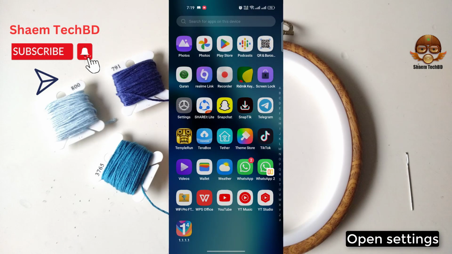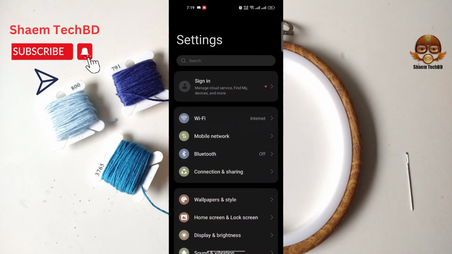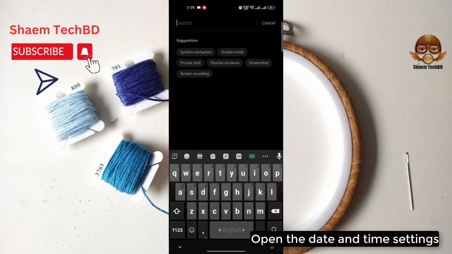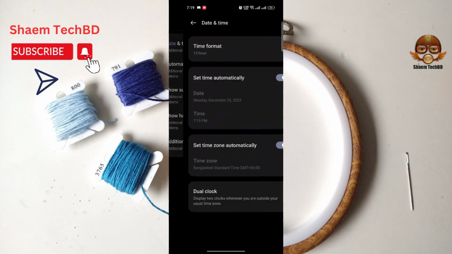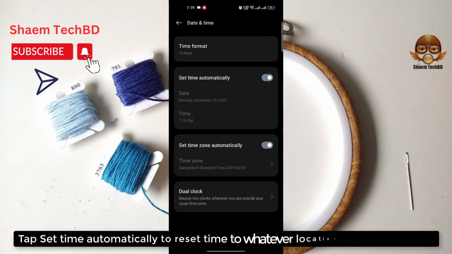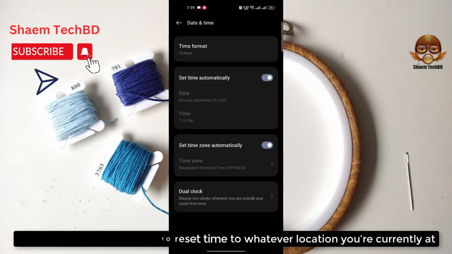Open settings. Open the date and time settings. Tap set time automatically to reset time to whatever location you are currently at.